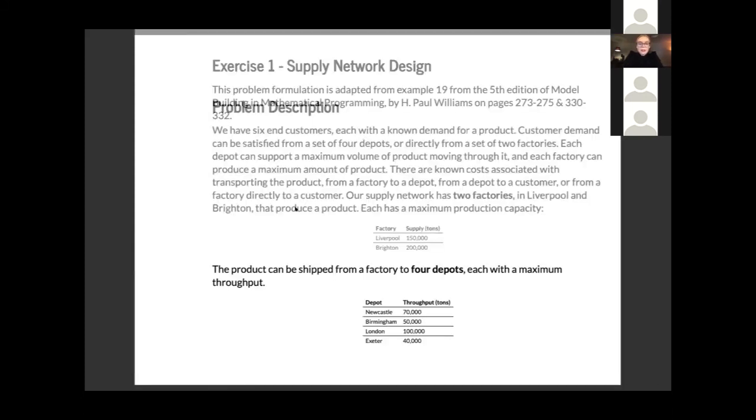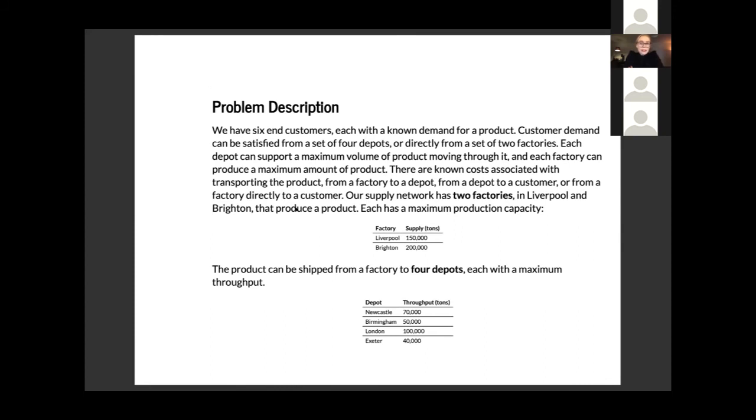So the supply network design in this case: we have six end customers. All of them demand a product. The customer demand can be satisfied from a set of depots or directly from a set of two factories. Each depot has a maximum volume of product that it can support, and each factory can produce a maximum amount of product. We have costs associated with transporting the product, either from a factory to a depot, or from a depot to a customer, or from a factory directly to the customer.